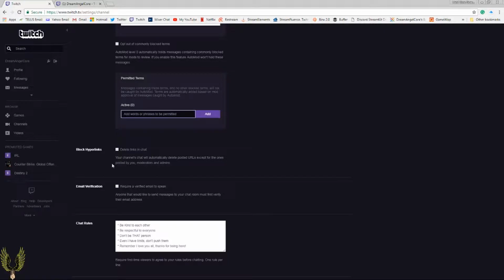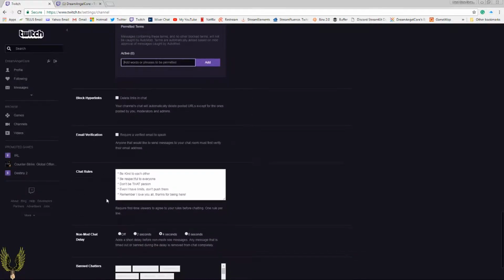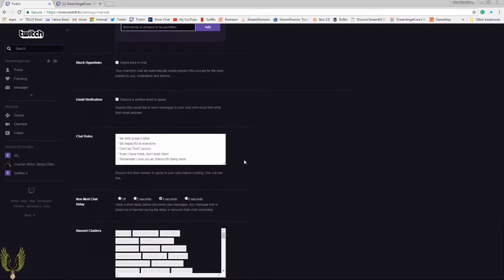That leaves 2 minutes for somebody to be able to put a link in your chat, and they won't get timed out. Otherwise, if somebody tries to put a link in your chat, they will be timed out immediately. Email verification. This makes it so that if somebody does not have a verified Twitch email, they wouldn't be able to talk in your chat room. So you can click it, and that'll make it so. Myself, I've left the verified email alone and made it so that anybody can talk in my chat.